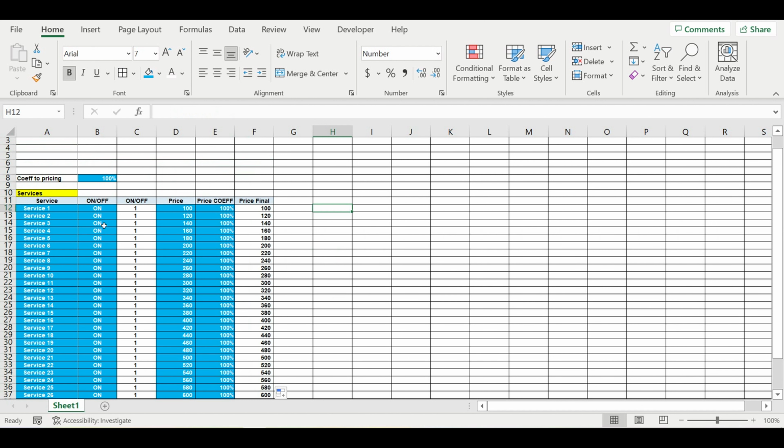So how does it work? For example, we just want to switch off this service from calculations, set it to 0. Or we just want to decrease the price of this service, for example, by 20%. So we just take 80% of this. So here we see the difference.